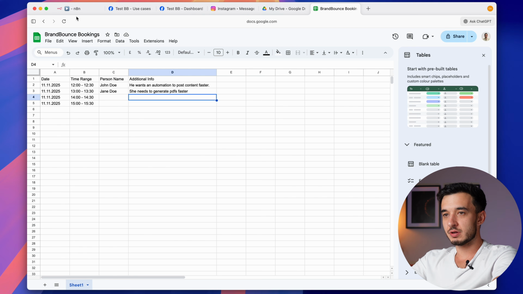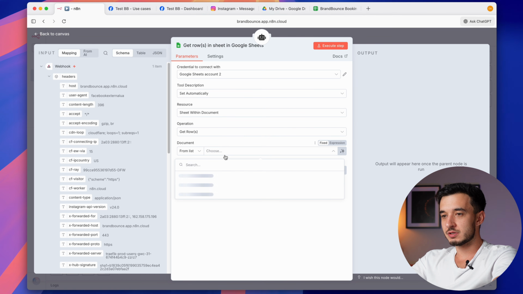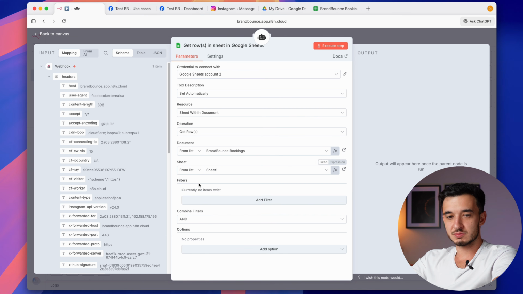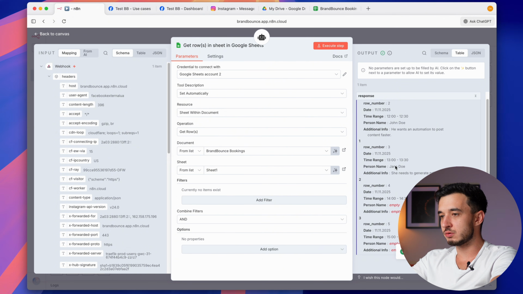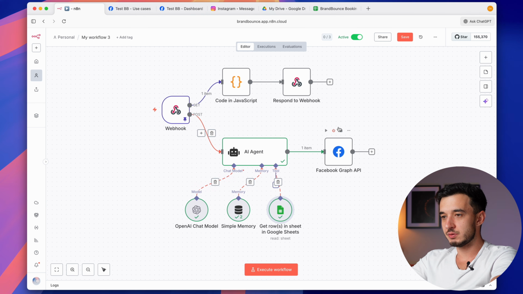So go back to your n8n automation, choose the document you just created, brand bounce bookings, then select the sheet, is the first one because we only have one, and then execute steps, and it will see all the rows in that sheet. Now let's see how it works.